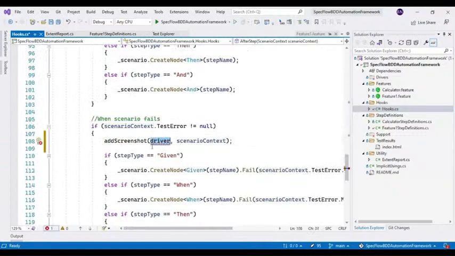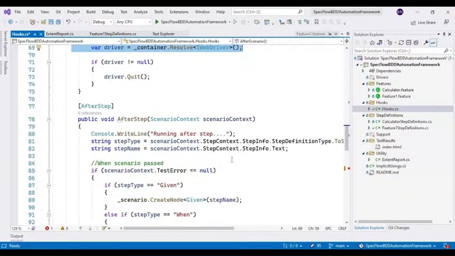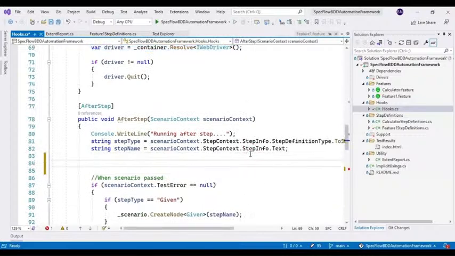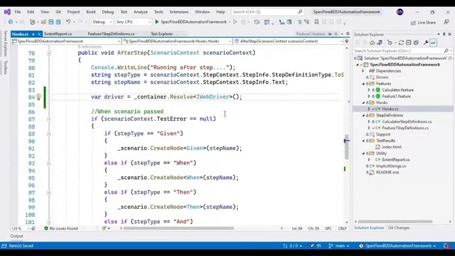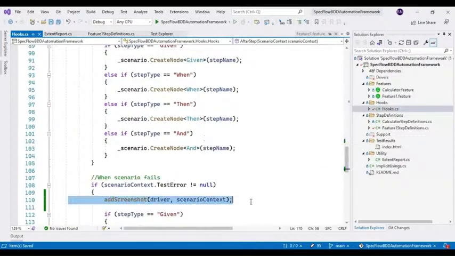For passing the driver object, you can simply copy this line number 69. So this is how you can get the driver anywhere you want. I'll paste it here. That's it, right? So in the line number 110, we have called the add screenshot method. Basically what it does, whenever scenario is failed, it will simply capture the screenshot. Still we have not added the screenshot into the extent report, right? So we will verify first whether it is capturing the screenshot or not when scenario is failed.